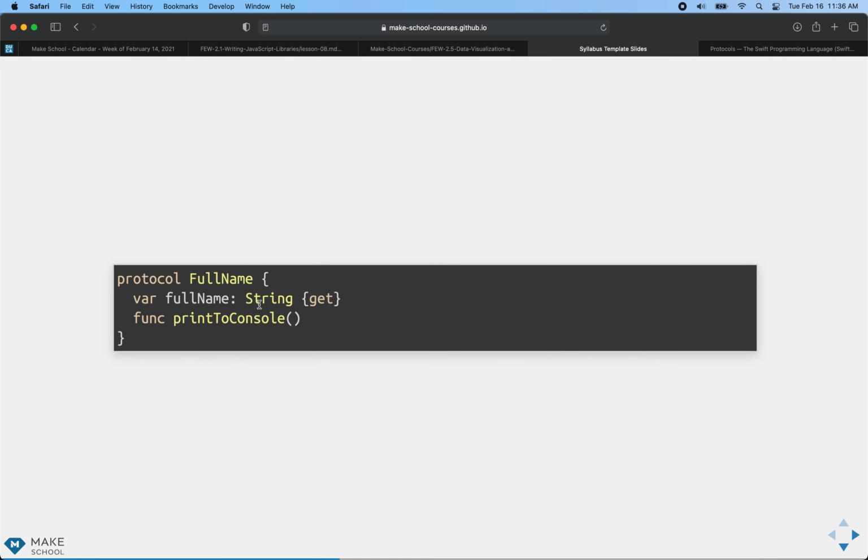Yeah, let's see. So in Swift, we write a protocol like this. We say protocol FullName, and anything that is a FullName should have a fullName that's a string that you're able to access. So this means you can't change it, but you can get it at least, right? And then we can say it should have a method called printToConsole.